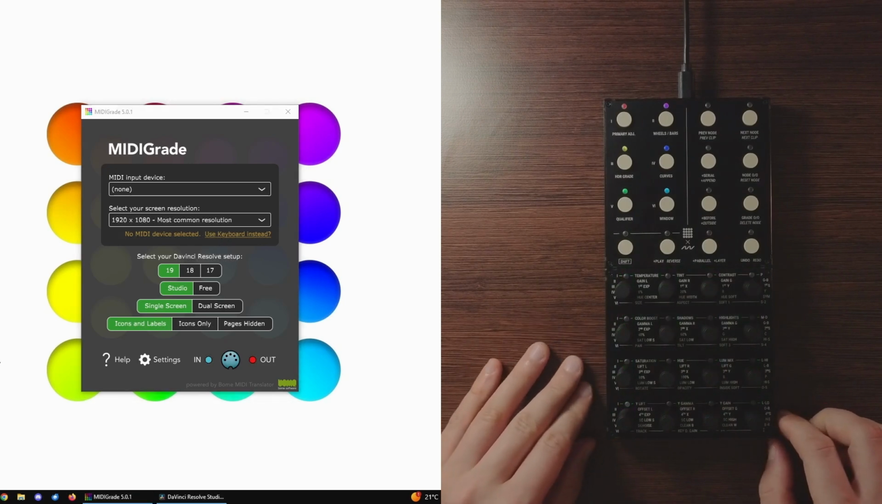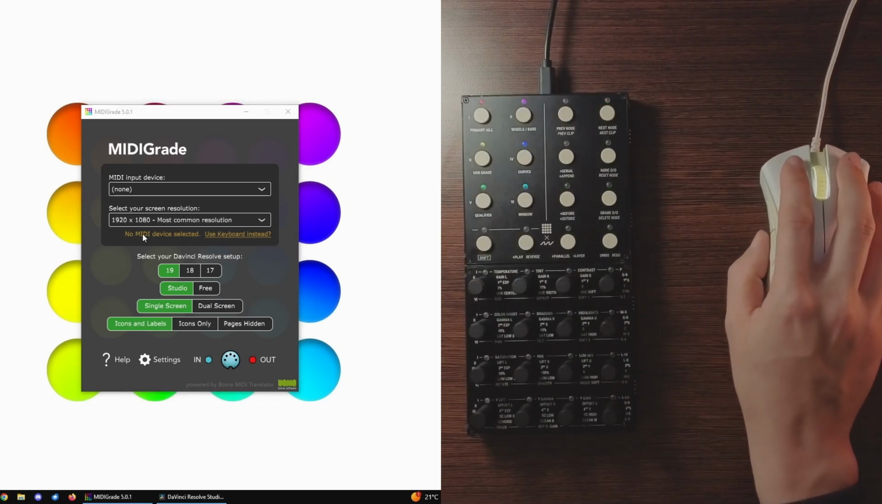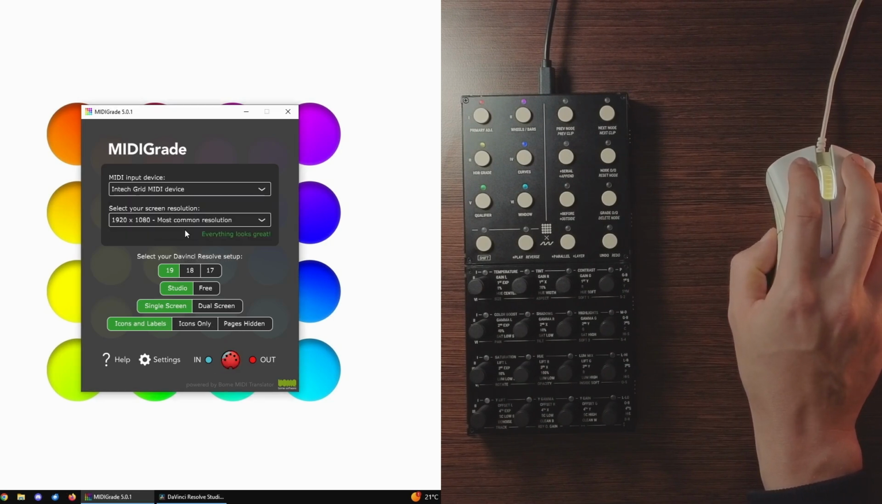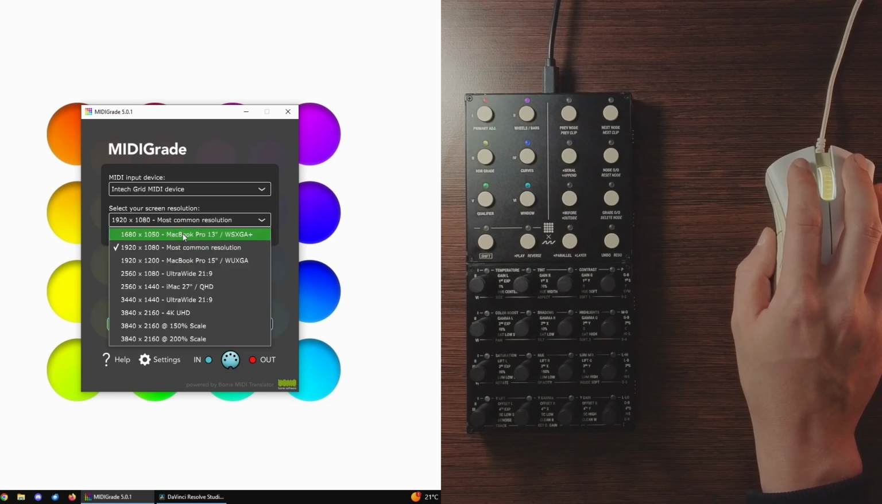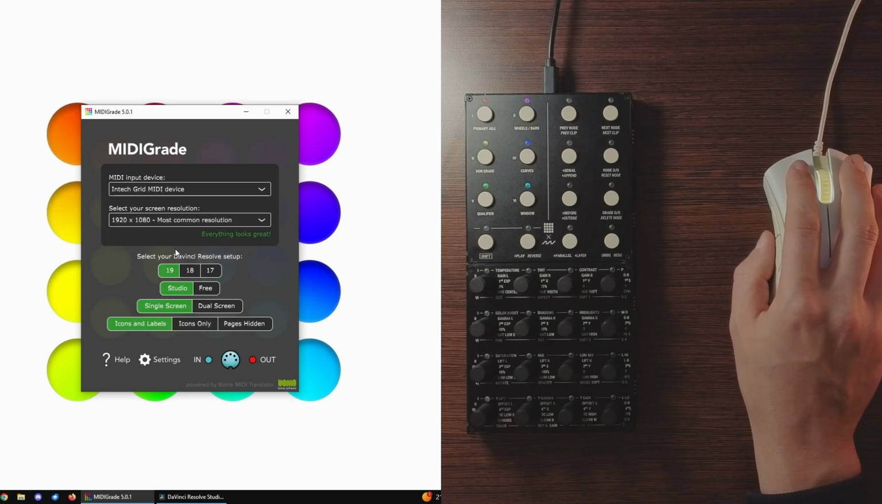Once I've plugged them in, I can now navigate into the MIDI input device drop-down menu in MIDIGrade, and I'll simply select this set of controllers here. Underneath you can see a second drop-down menu. This shows all of the available screen resolutions, and MIDIGrade selects your currently active resolution automatically.